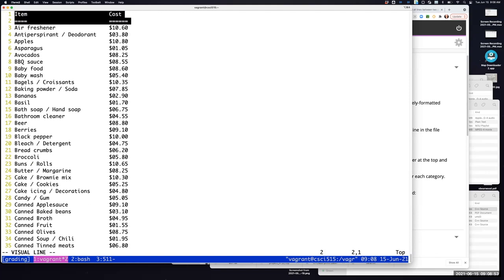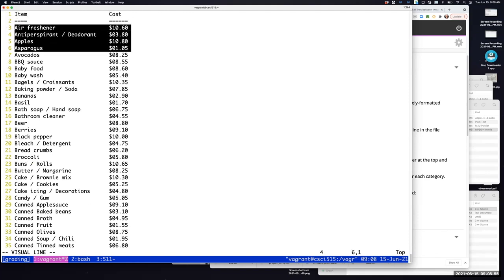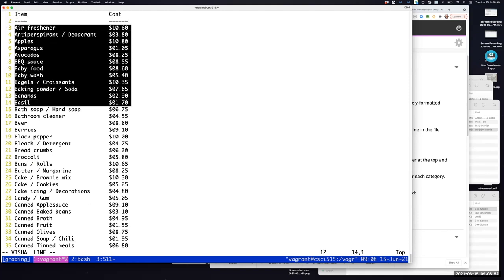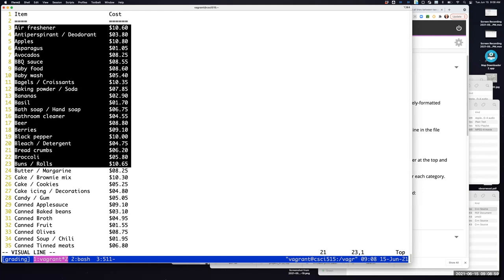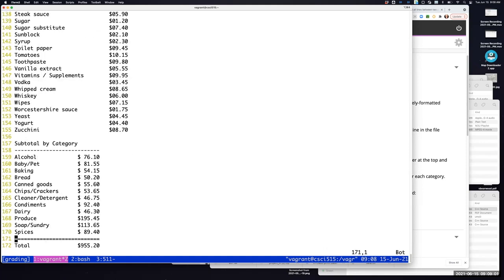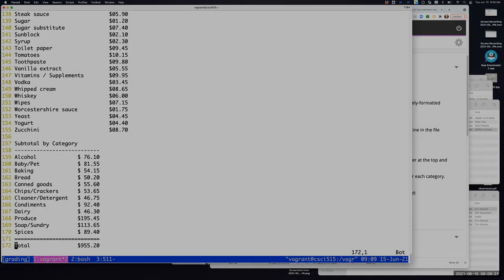These are blocks as you're reading, but you're storing this information in some associative array as well, because at the end, you have to print out subtotal by category, all the alcohol that was bought, so on and so forth, with the total. A little bit of tricky use of associative arrays to get this stuff to do what you want it to do. So that is what the awk assignment is.